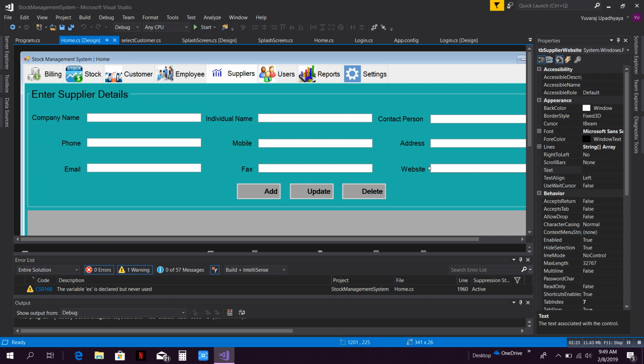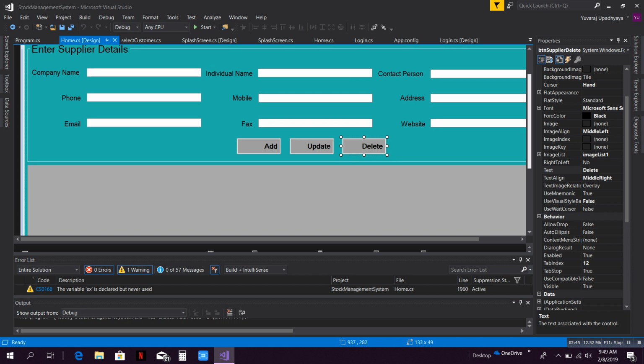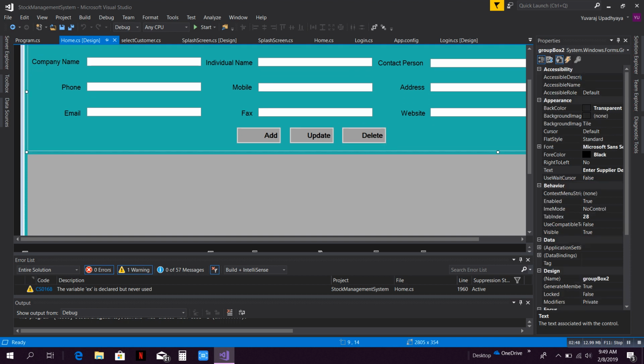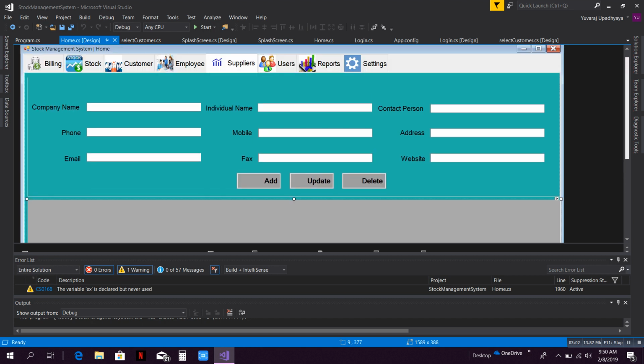After making these text boxes and labels we have three buttons here. For the add button I have given the name BTN supplier add, and for the update button I have given the name BTN supplier update. Similarly we have another button, BTN supplier delete, for deleting. All these controls are inside the group box, and outside the group box we have our data grid view, and I have given it the name grid view supplier. After making this layout we are ready to go.